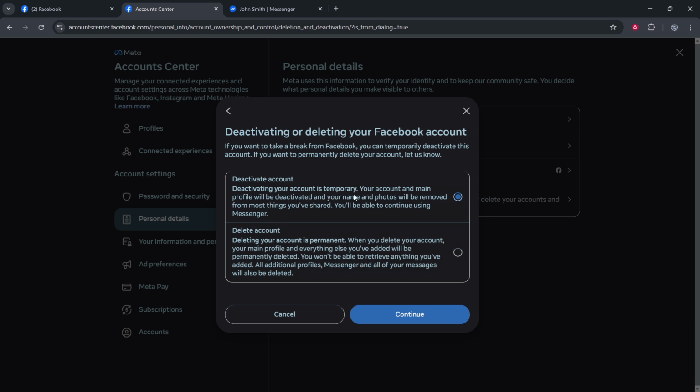Keep in mind that your name and profile photo may still appear in conversations, and people you've chatted with before can still reach you. That's normal because your Messenger identity is still tied to your Facebook account in the background.